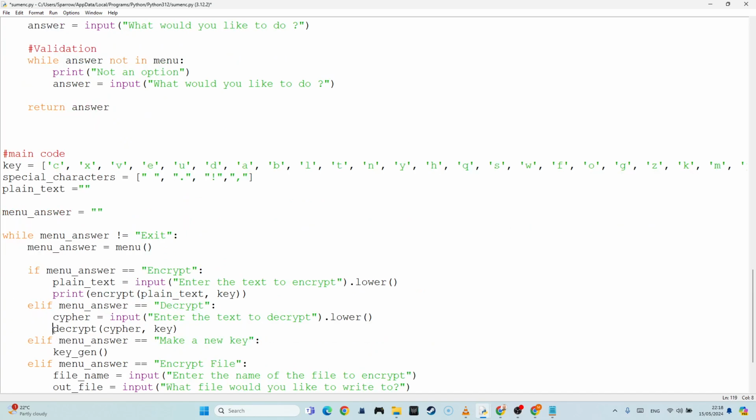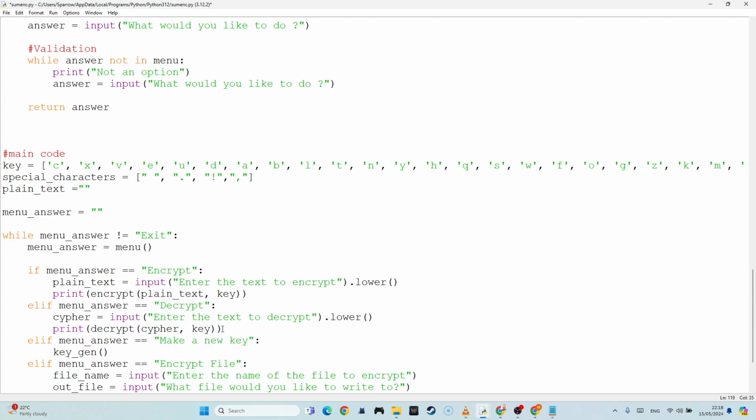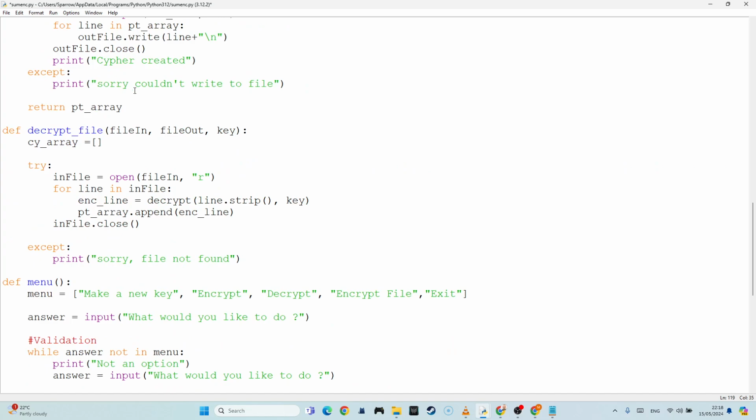Now, I'm going to have to do a slight change here, just so that my program doesn't break later, for when, if I just decrypt a single line, I'm going to print the decrypt cipher. Okay, so I've decrypted the line, and then I'm going to add it to the CY array. And then I'm going to close the file, and if for some reason it didn't work, I'm going to say, sorry, not found. Okay, that should be all right.